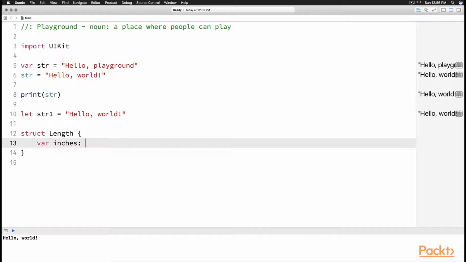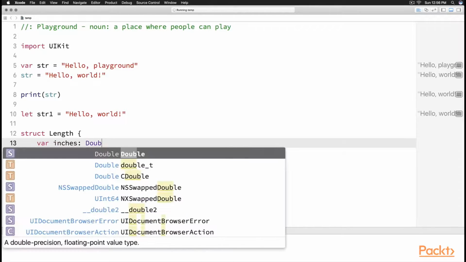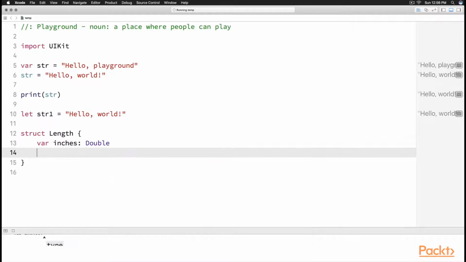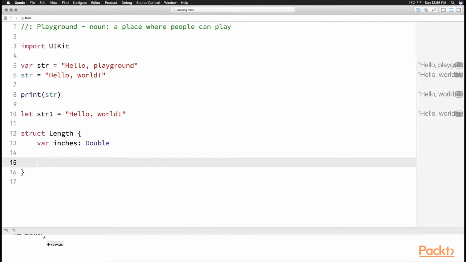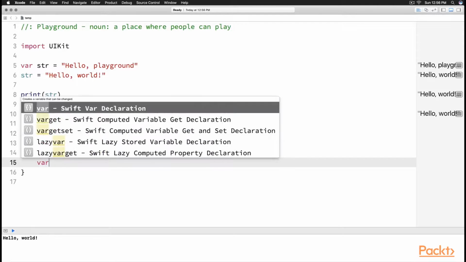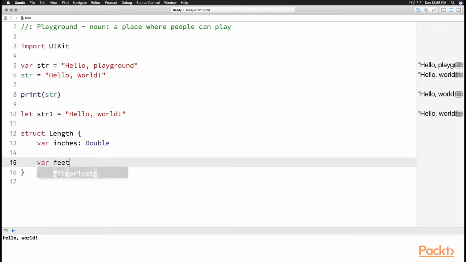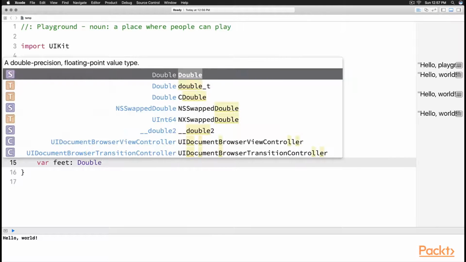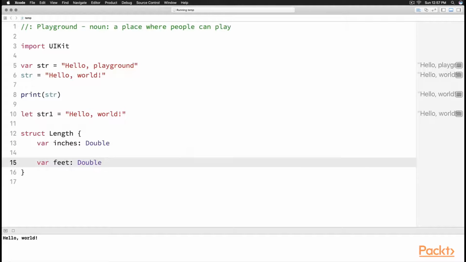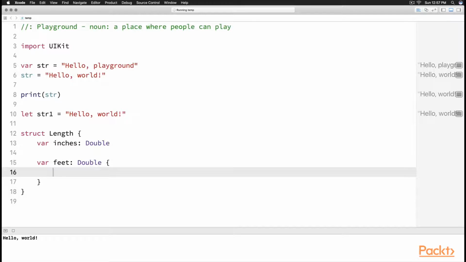So we will create a property called inches, and it's going to be of type double. Notice we made this a var. This is so that this value can be changed. We create another var of feet, and that's also going to be a double. But this is going to be a computed property. So we are going to start with an opening brace and end with a closing brace.